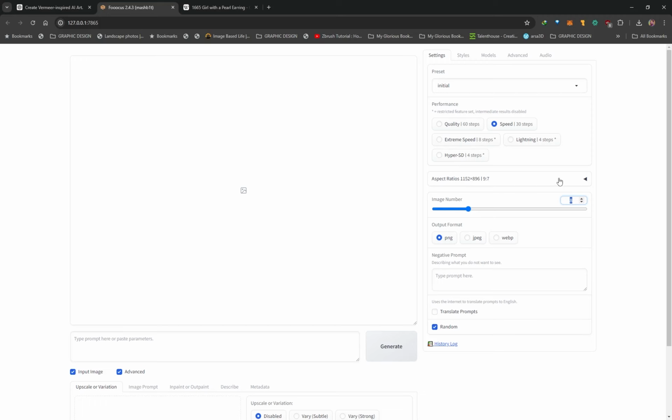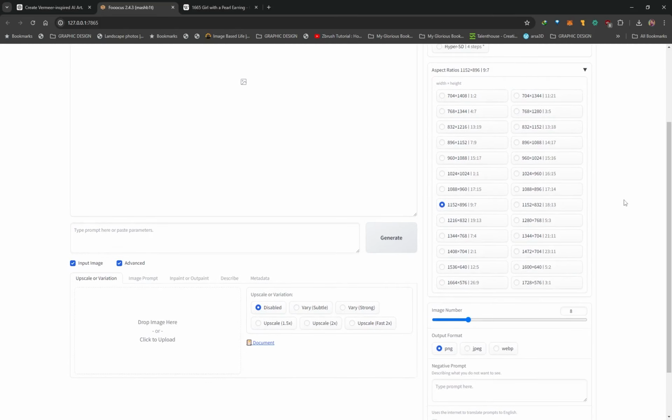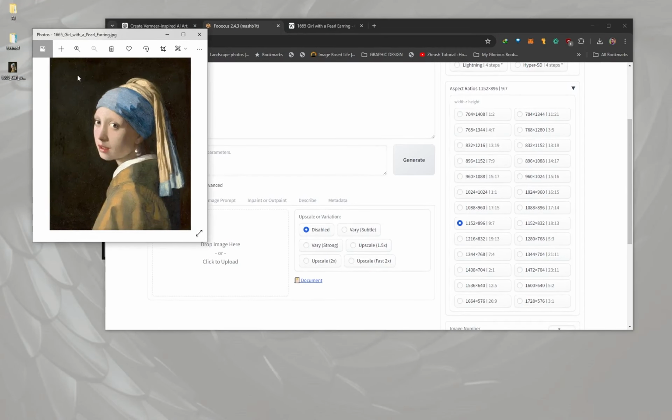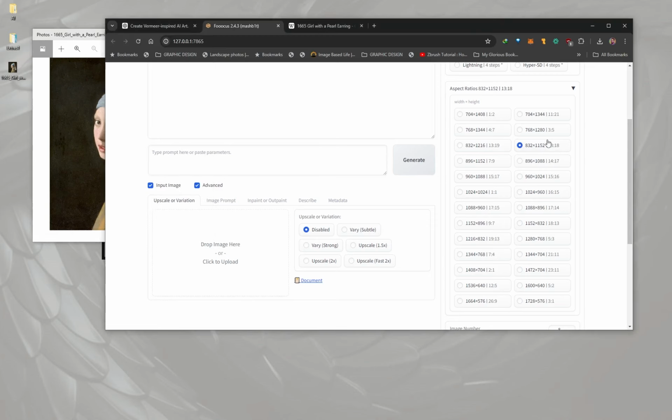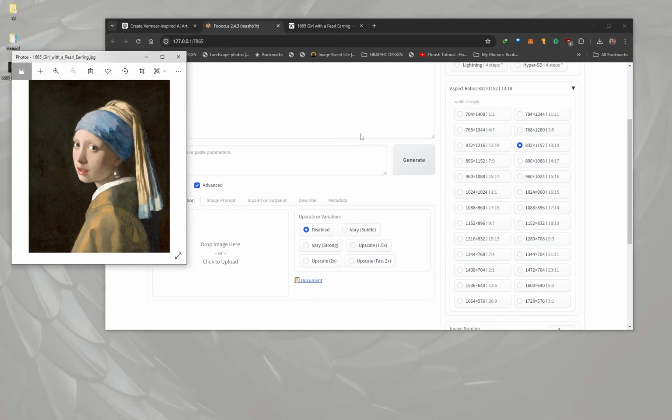And then the aspect ratio is actually quite important because the aspect ratio should match the aspect ratio of the image that you'll be using in Fooocus. So in this case, with the girl with the pearl earring, you can see that this image is actually quite vertical. But if I want to match the exact aspect ratio over here, so with an image like this, I'll use an aspect ratio of 832 by 1152. But if it's more of a square image, you'll obviously keep that on 1 by 1. But usually I want to match the exact aspect ratio.